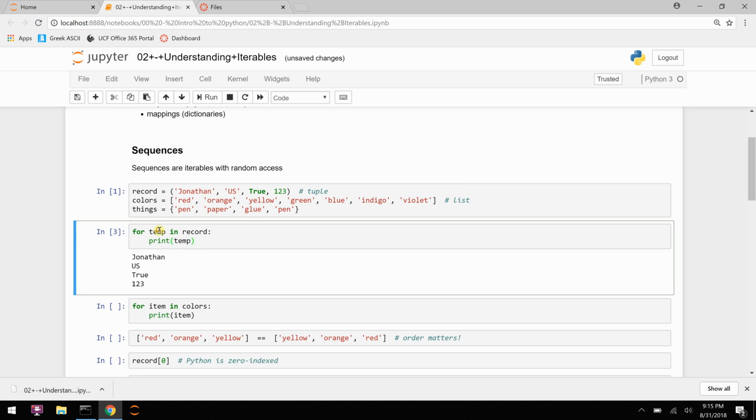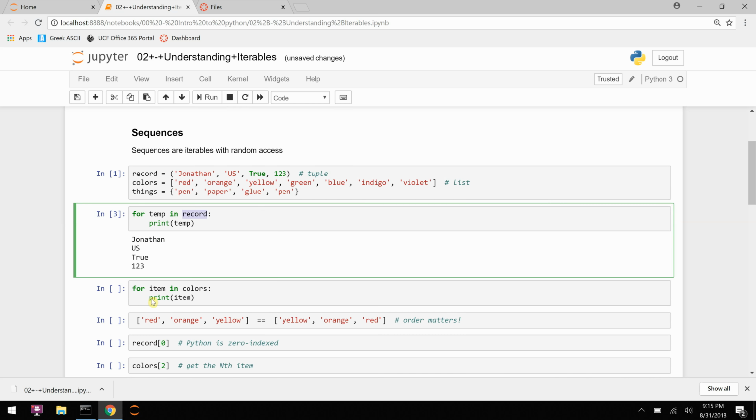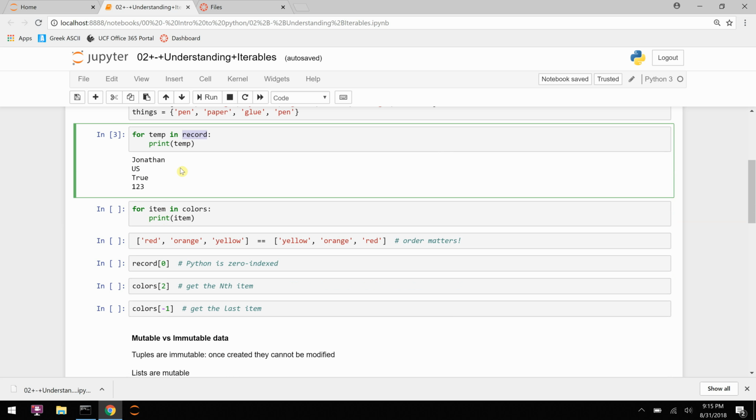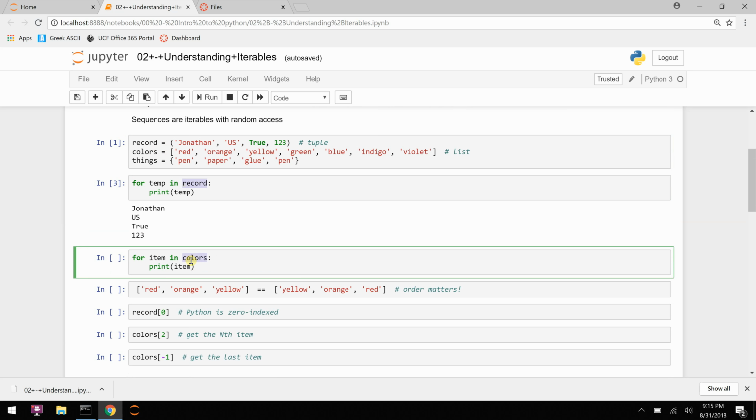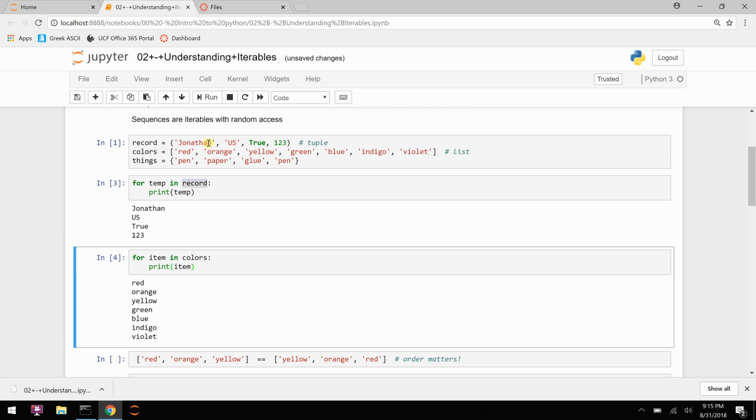So this is something we define inside the for loop here. This is something that we have to have created. But you can, so that's of type tuple. This is of type list, and it does the exact same thing. So it iterates over the list and goes over every single item one by one.